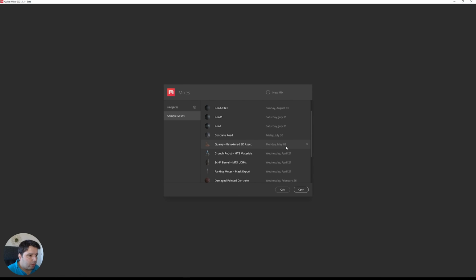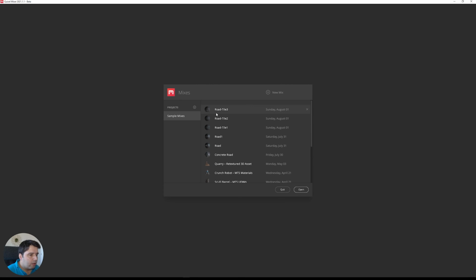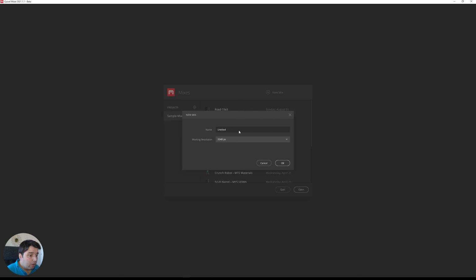It already has here some materials that you can open and see how they were made. So this is my roads that I've been making. And on the top you'll find here new mix. So let's click here. So let's give it a name. So let's give it asphalt material.